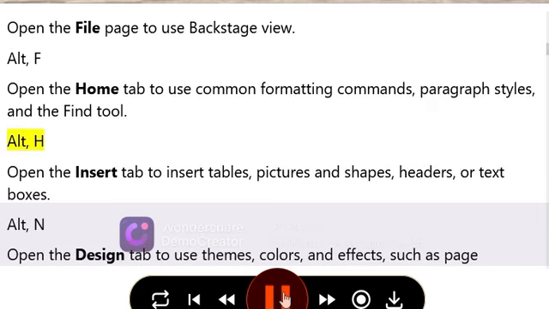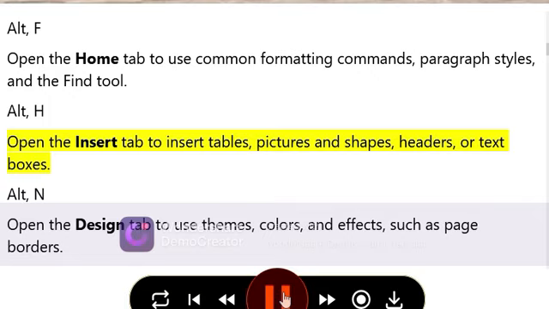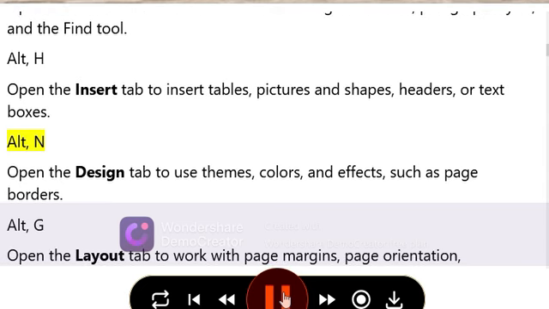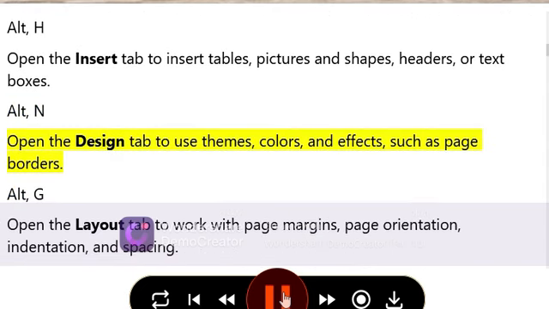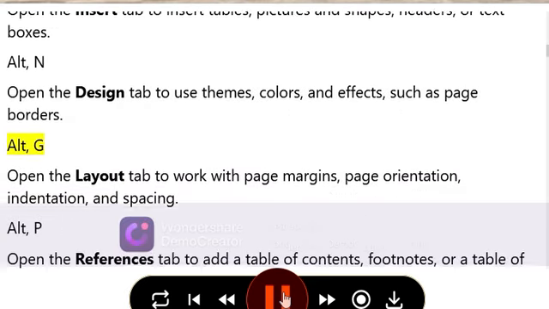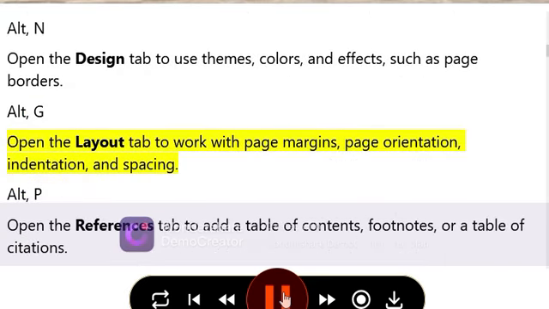Open the Insert tab to insert tables, pictures and shapes, headers, or text boxes, Alt N. Open the Design tab to use themes, colors, and effects such as page borders, Alt G. Open the Layout tab to work with page margins, page orientation, indentation, and spacing, Alt P.